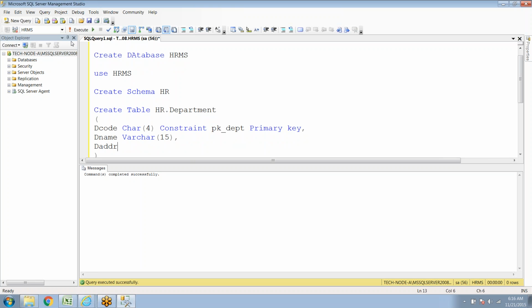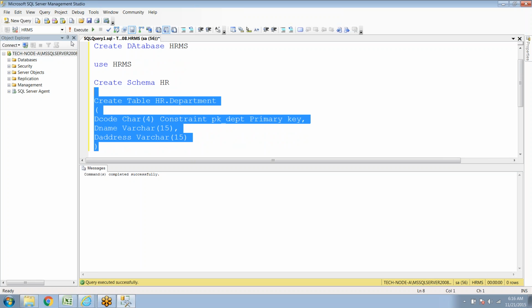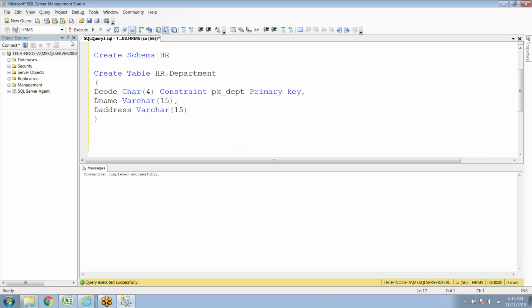And the department address I'm creating, in the same manner here, with this much size of the data type. So a simple table I'm creating. The table got created. Now I want to create a table employee here. I want to bind this employee to the HR schema, so it is bound to the HR schema now.